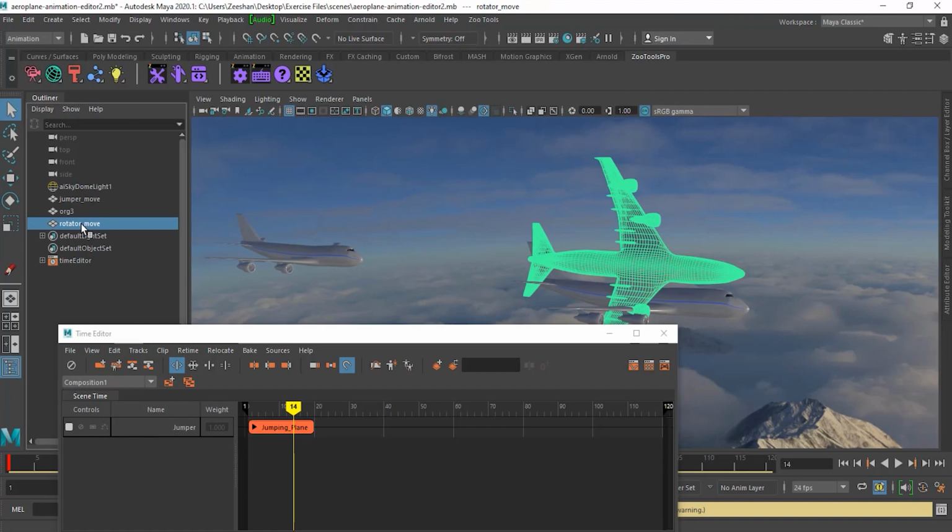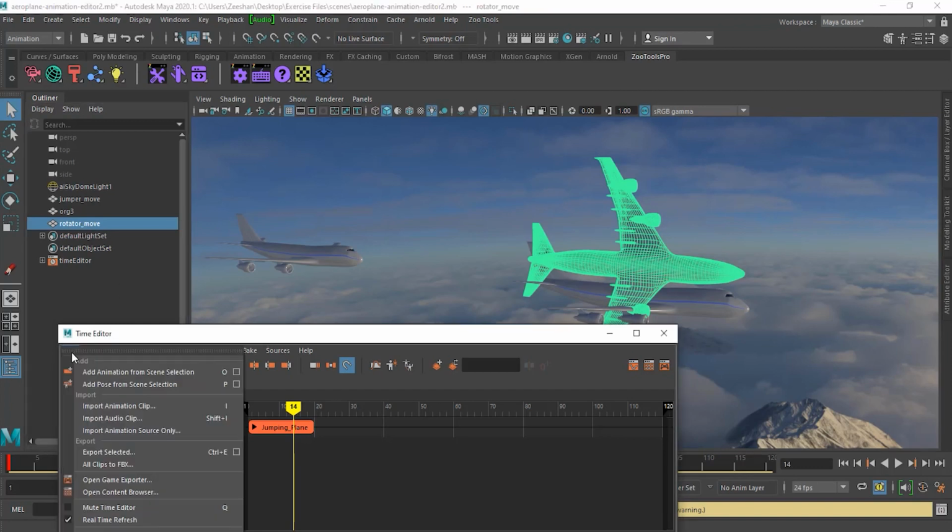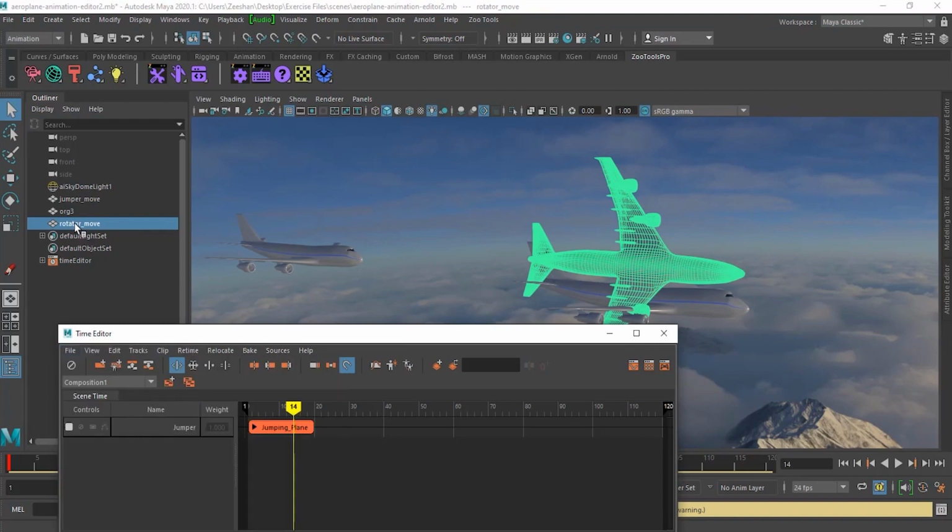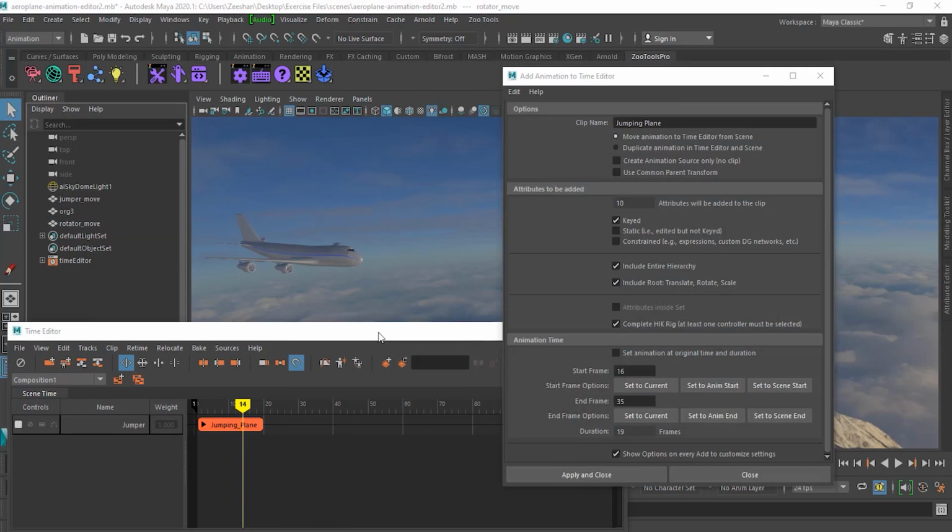So I will click on the rotator, like rotator moves, and then I can go to file and add animation from selection. Or what I can do is that I can simply press my middle mouse button and drag it here inside under this track, not over here, otherwise it will overlap. So I will add here. Okay, so I will get the same information over here. So I will change the name of the clip. So I will rename it to rotating plane. Okay, rest other things I will keep as it is, and I will press apply and close.